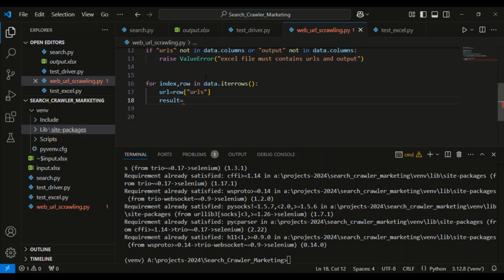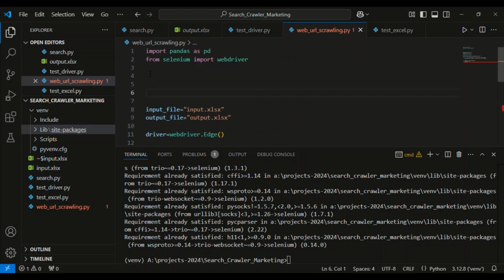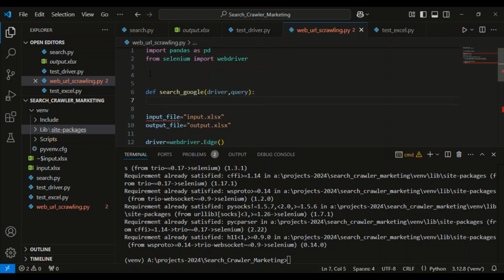For the first, we'll write the search program. The search program we need to call takes two parameters, driver and URL. Let's write one such program. Search Google. We can mention anything, but since we are searching Google, we mention this as Google query.